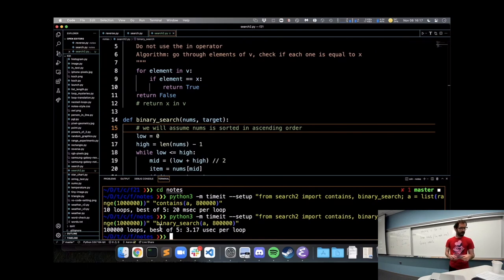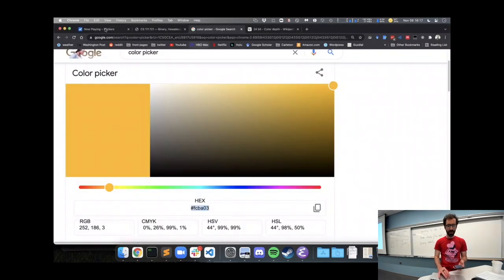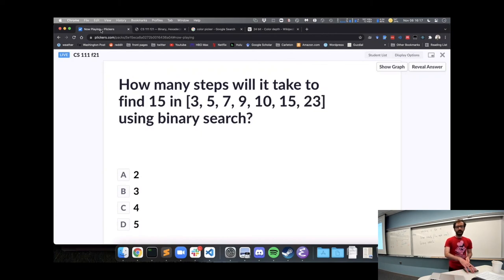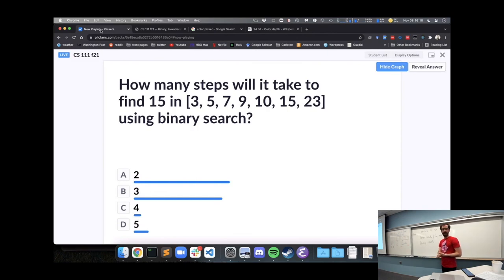All right, we have a last few minutes, so one last bit of practice. How many steps would it take to find 15 in this list here using binary search, where a step is one time around the while loop in our code of checking a spot and then adjusting which part of the list we're checking? Please discuss with your neighbors which numbers binary search would check when searching this list.